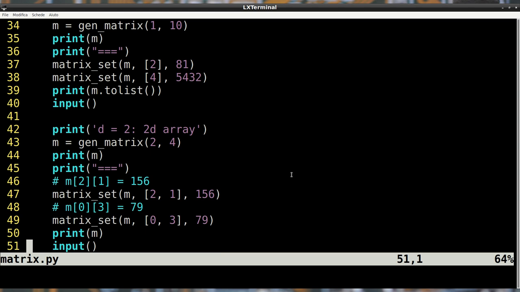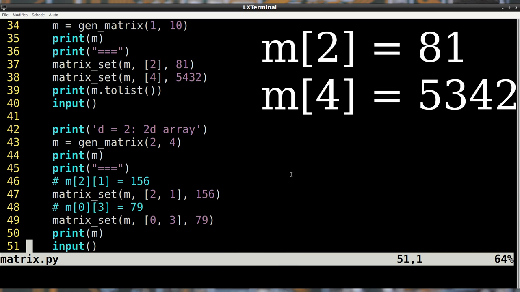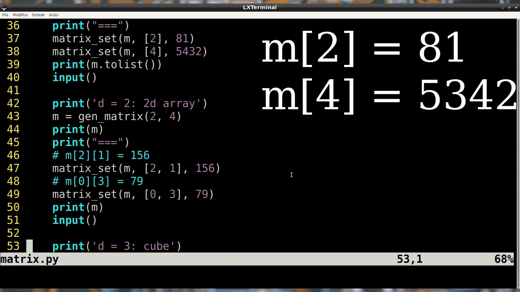If we read the next few lines, we see two calls to the matrix set function. This function changes one element of the matrix at a time. In this case, we are changing the index 2 and 4 with the values 81 and 4432, respectively. This can be achieved with the square notation as well. If you set m of 2 equals 81, you would get the same result.